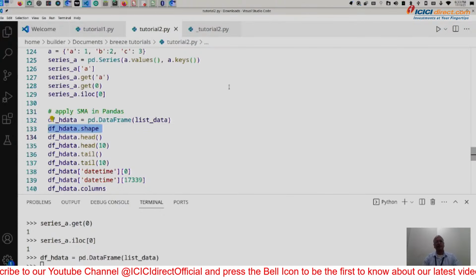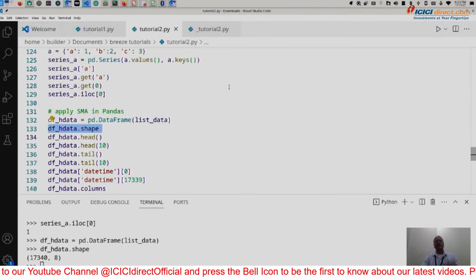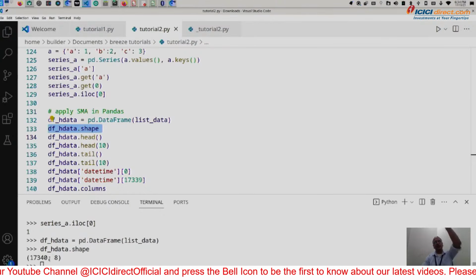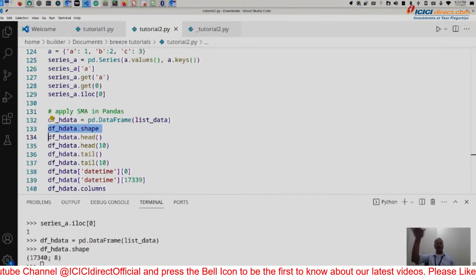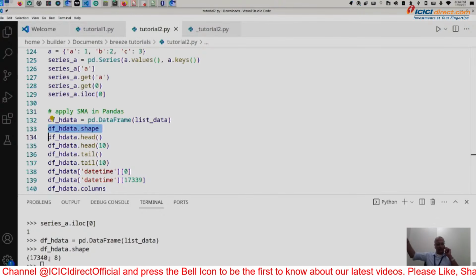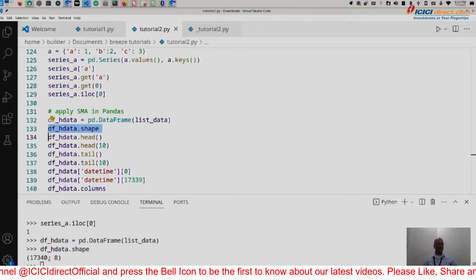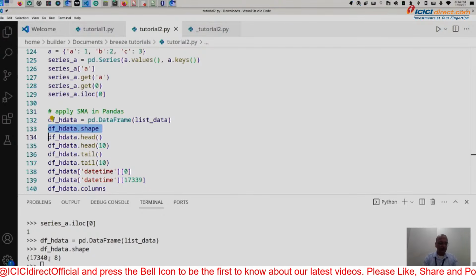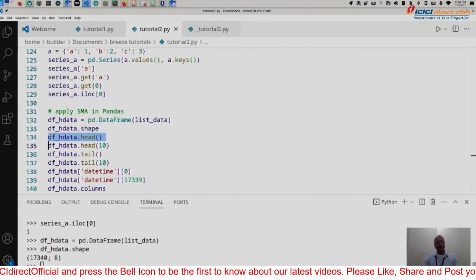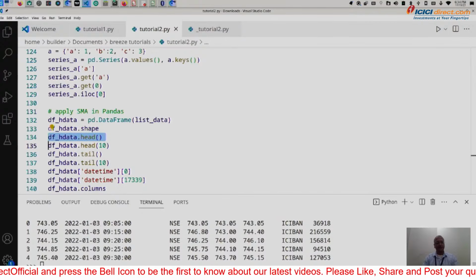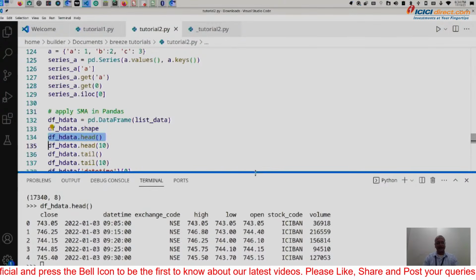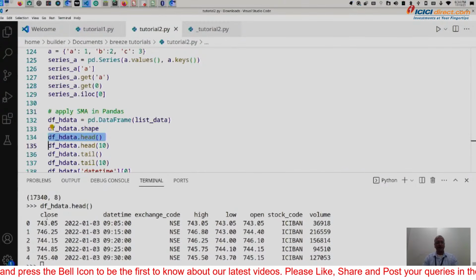So one of the functions that's available to you is dot shape. This dot shape tells you the length versus the width. So how many columns do you have? You have 8 columns. How many rows do you have? 17,340. Fair enough. There is a head function. It allows you to see the first 5 rows of your data. So our data has close, date time, exchange code, high, low, open, stock code, volume.